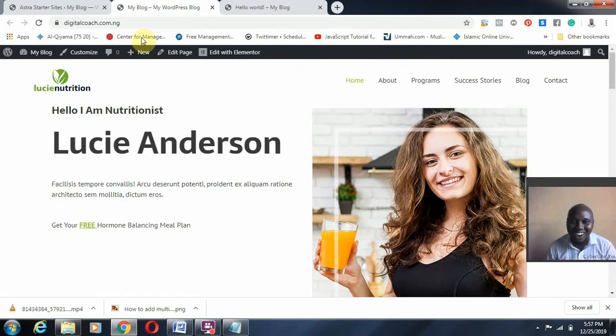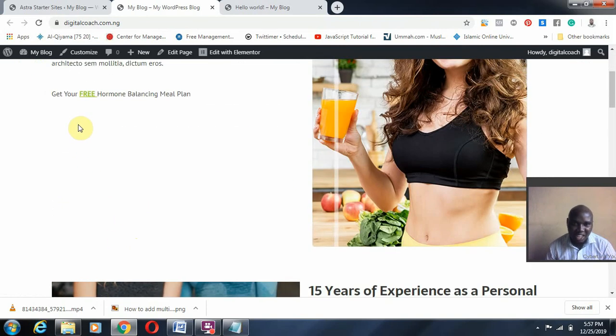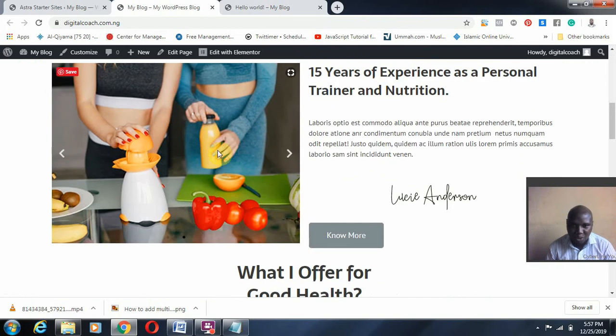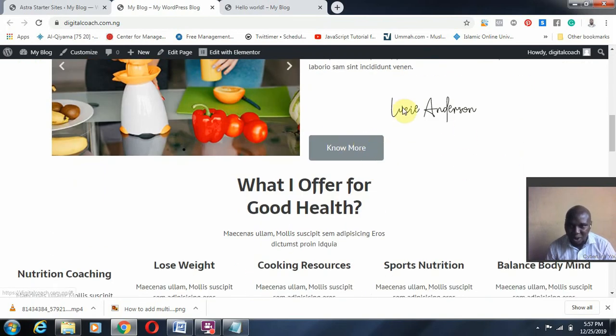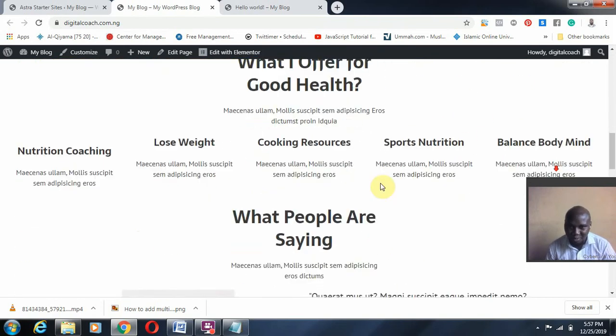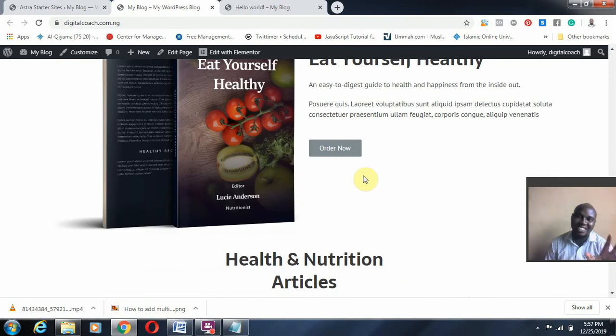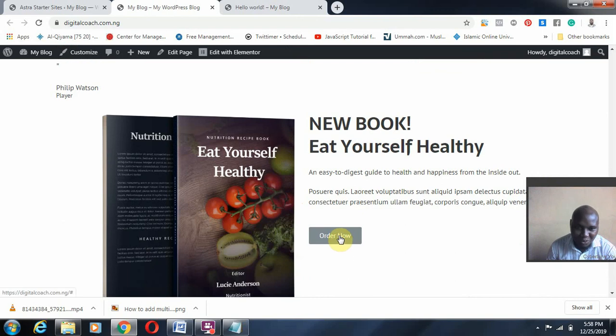So what we need to do now: we have our logo, we have our menus, we have the image, we have the content. Here we have a free thing. You can actually put some link there. We have some images, learn more, signature. So we need to work on this. In fact, we have a product. This is a book, and so it means that we may need to put some functionalities for this to work, and that functionality will come up in another tutorial when we talk about WooCommerce.